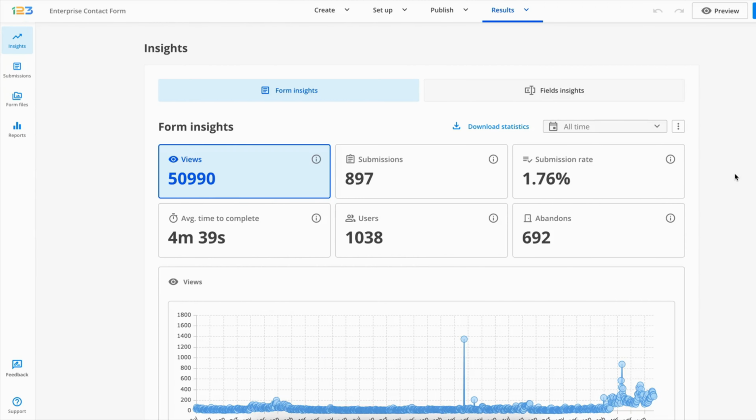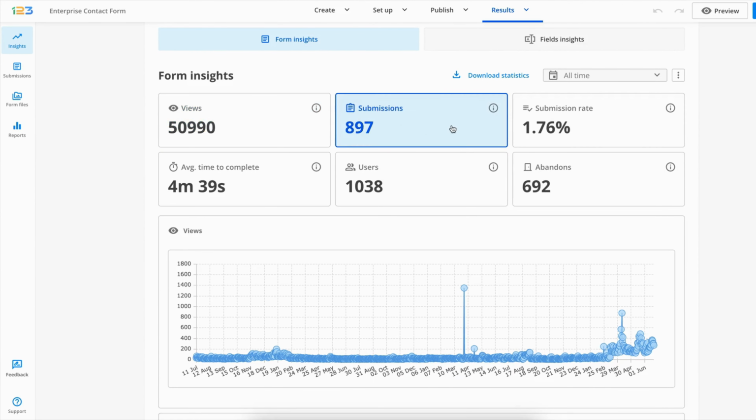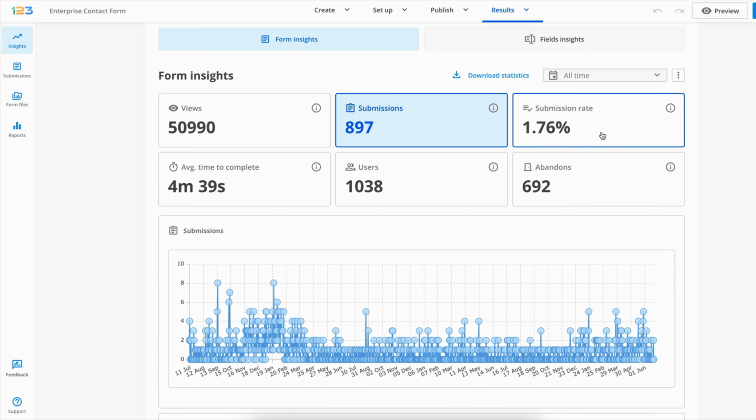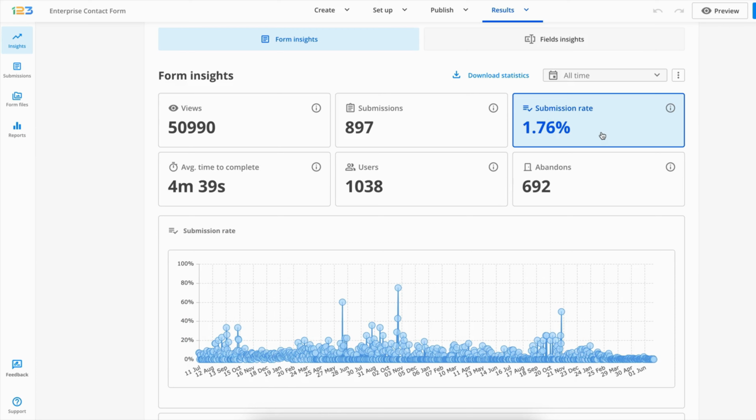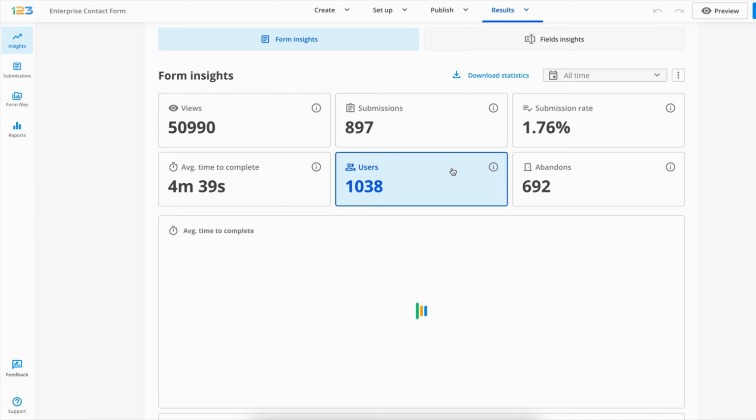You can toggle between key metrics like views, which shows the total number of times your form was viewed, submissions, which tells you how many completed responses your form received, submission rate, which is calculated by dividing submissions by total views, average time to complete, which shows how long, on average, it takes a respondent to complete your form.